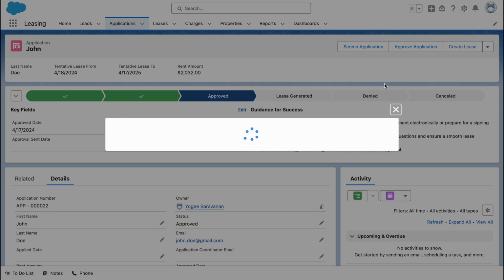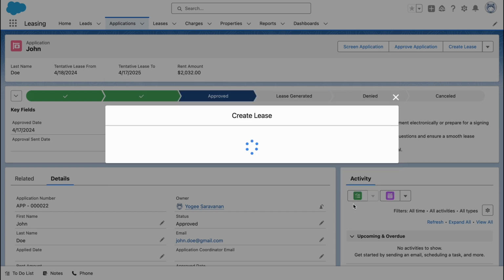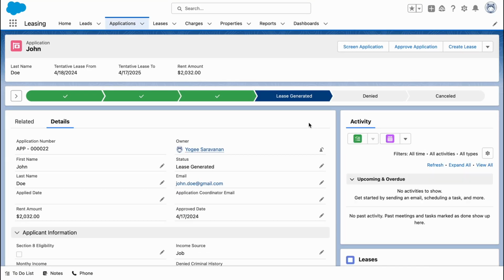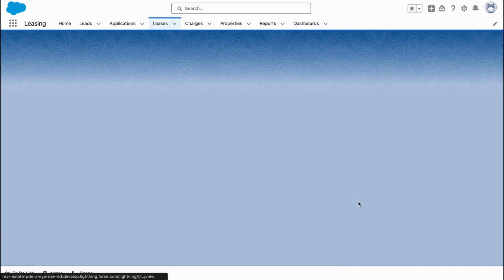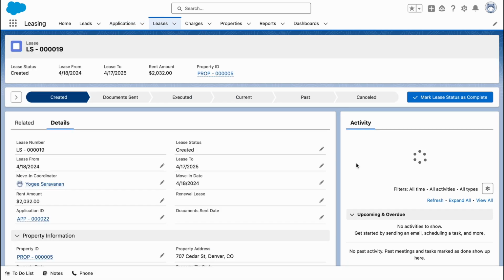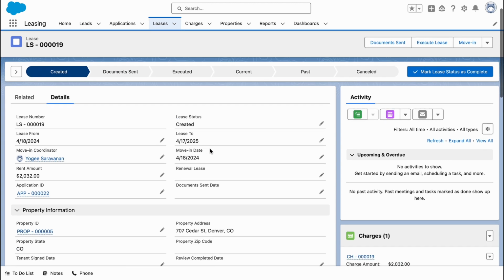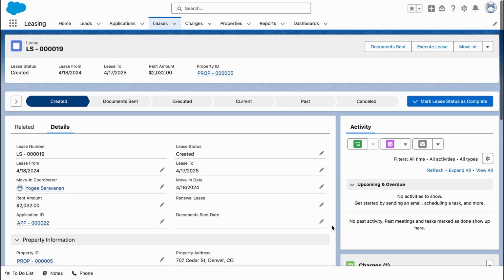With confidence in your qualified applicant, convert the application to a lease with just a single click. Streamlined lease management ensures everything is clear and organized. Automated reminders keep you on top of important dates and next steps. The lease record will hold the current tenant information and the tenure information.